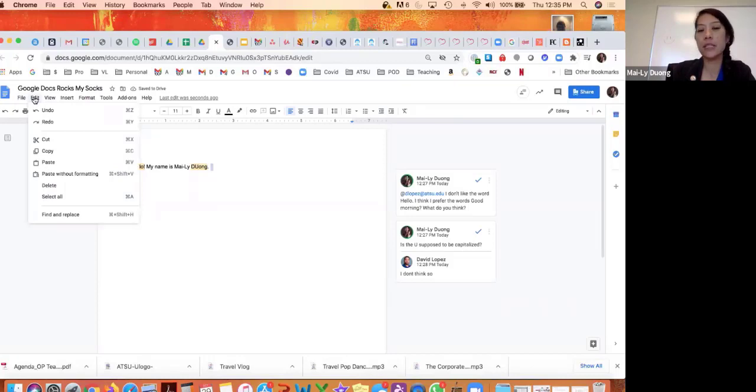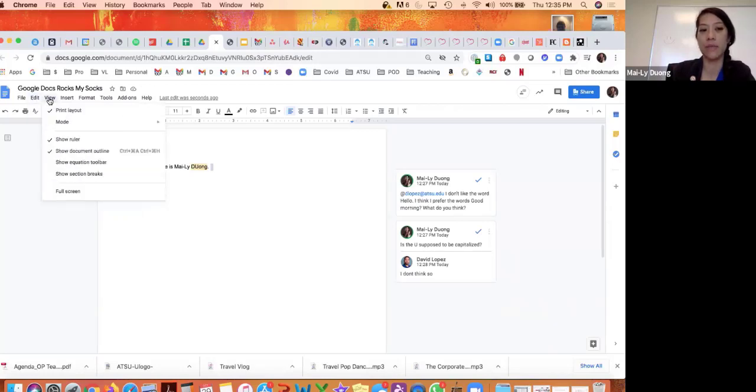Edit is, again, very similar to the options that you have in Microsoft Word. So cut, copy, paste, undo, redo, a lot of those things are very similar. Find and replace if you use that option very often. View allows you to view your documents in different ways.